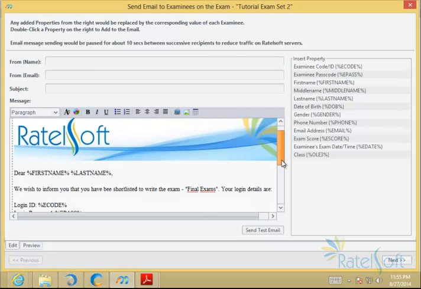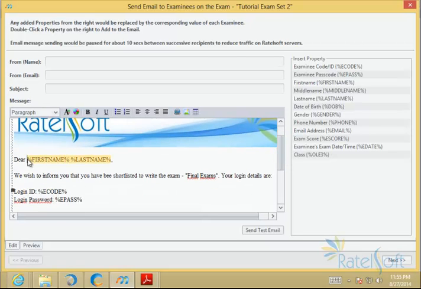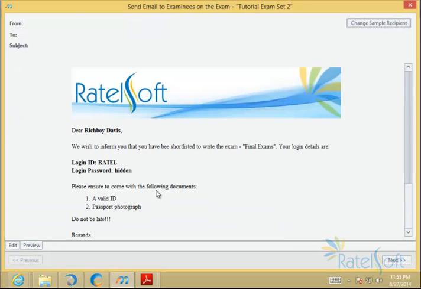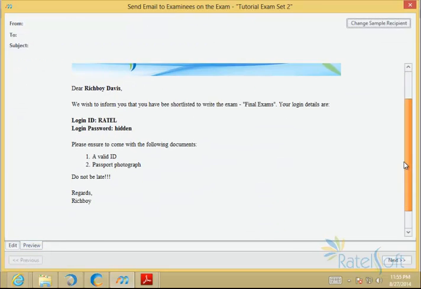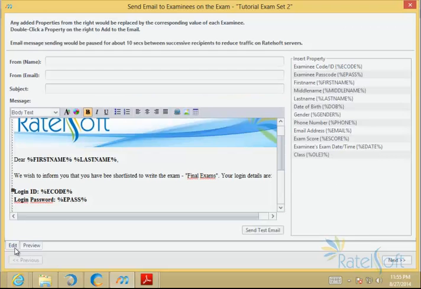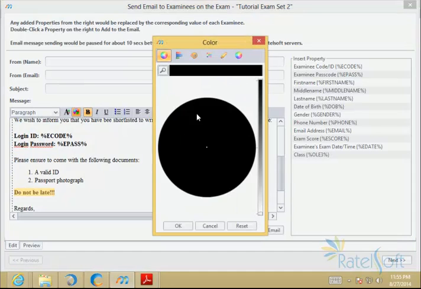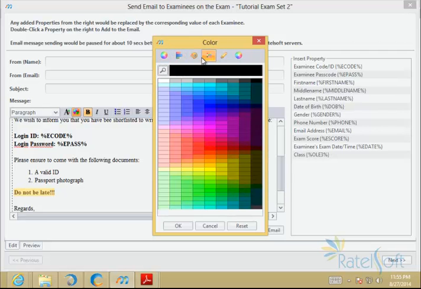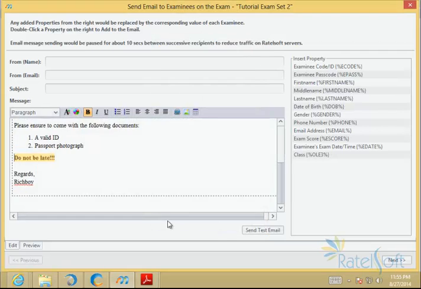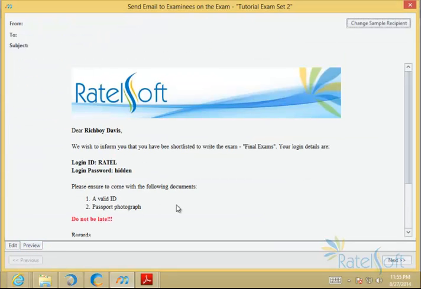And that should work. I could add some styling to this. For instance, I want the name to be bold. I can add this. I want this whole login information to be bold. I add that. So if I preview, I can see something that looks much better. And you can also add colors to stuff, make them bold and things like that. For instance, you can make this bold. I can also add a color to it. Something like a red color, just to emphasize that.